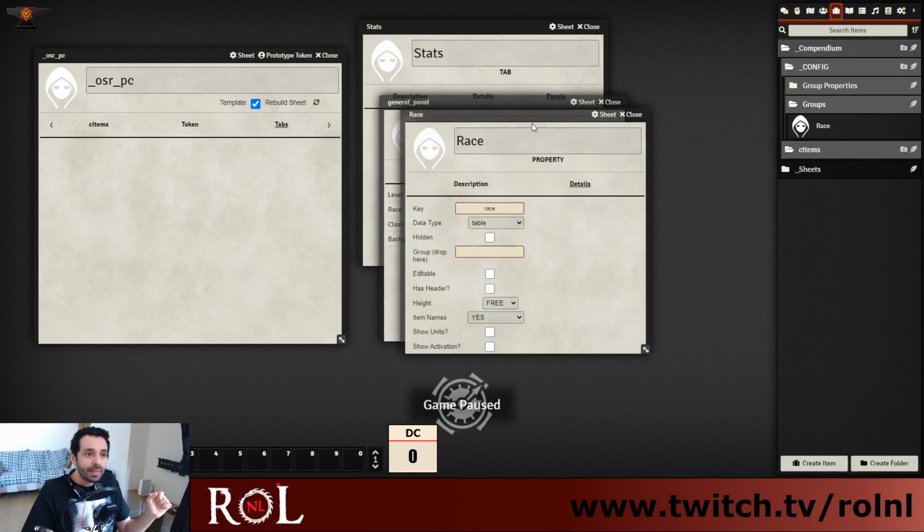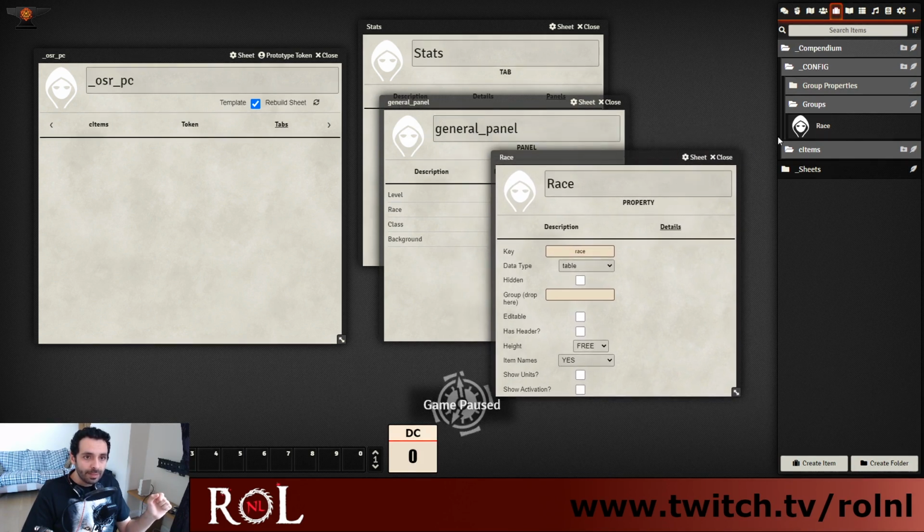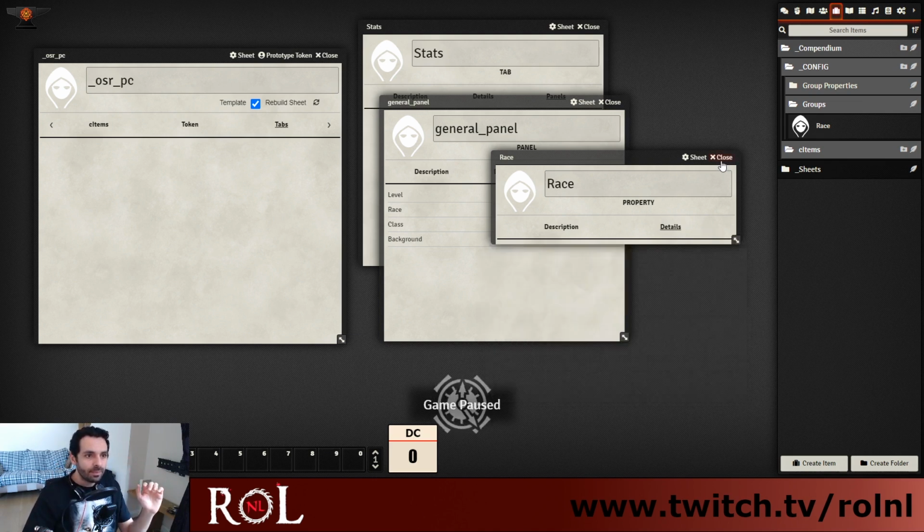Now that we created a group for race, in our table that we created, we drag the group here, drop here, and this element in the character sheet is going to be a small table. As the group is unique, it's only going to have one cell in this table. You'll see it as soon as I run it.